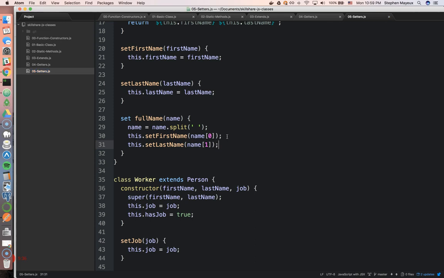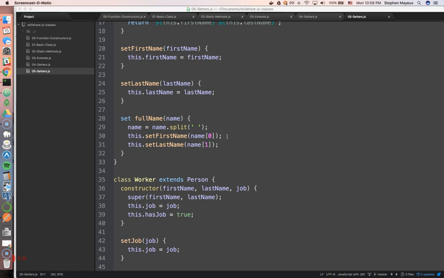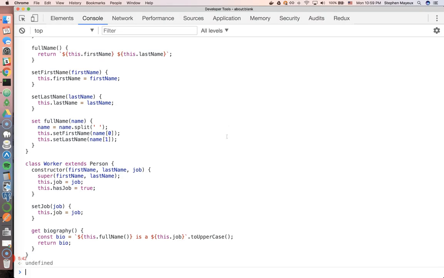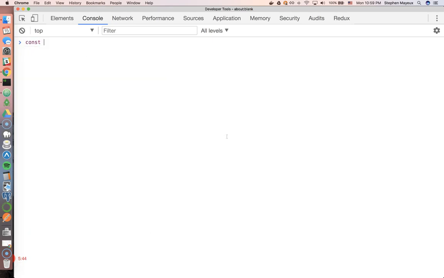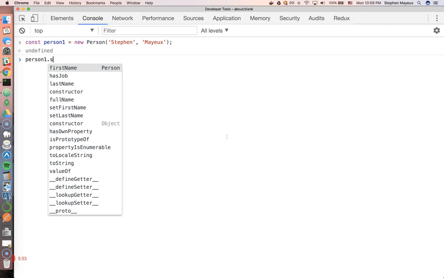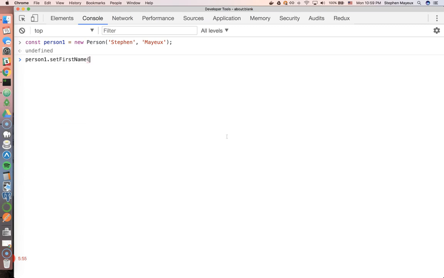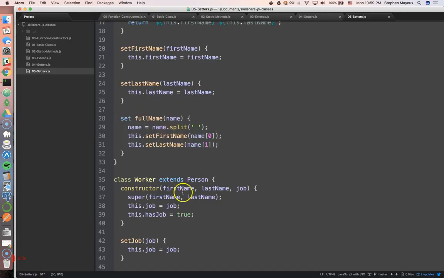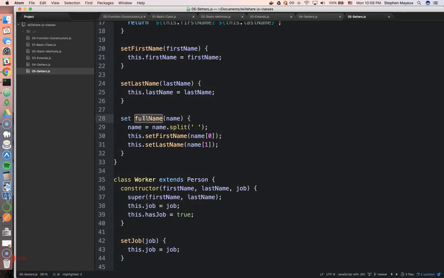Okay. Now let's take a look at that. We're going to copy this over, come to our terminal, and paste it. Great. Now let's say const person1 = new Person. Awesome. So before, if I wanted to do the set first name, it was a function, so I had to do something like this. But we are using a setter method now. So watch this.